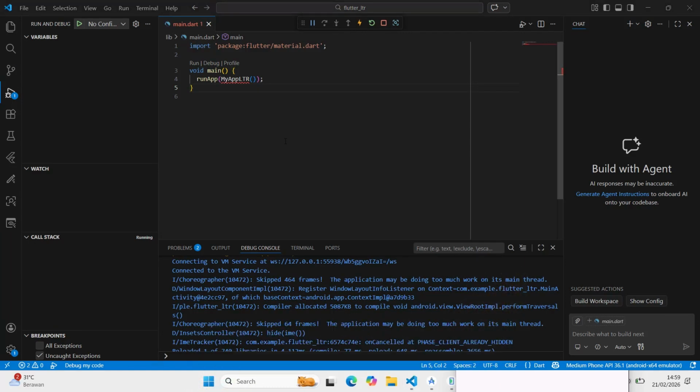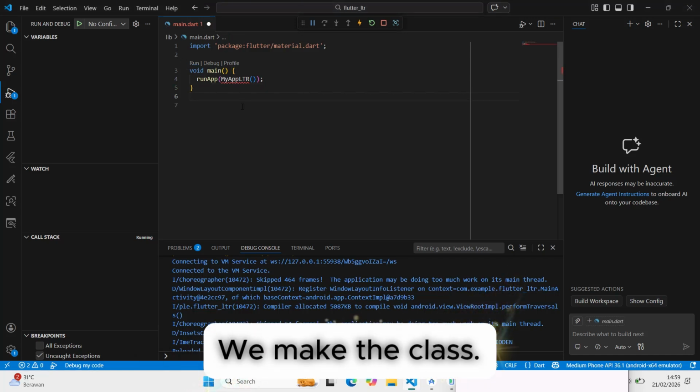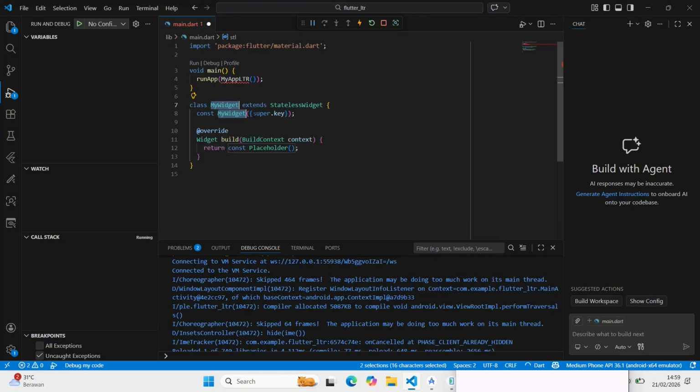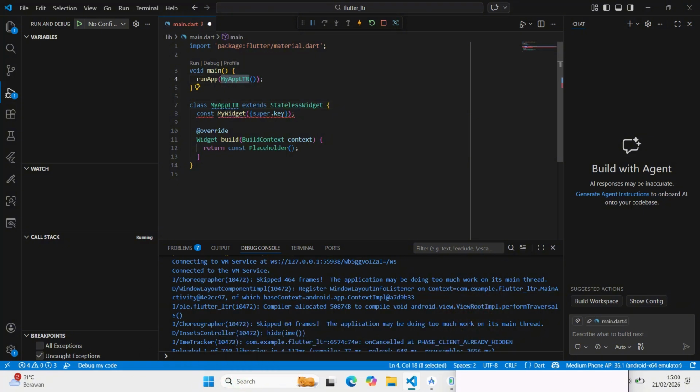In the video tutorial, I'm going to address LTR, left to right, just straight up. We make the class. We equate it with this void main.